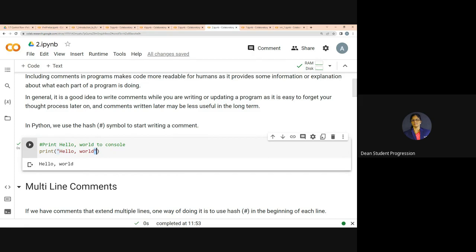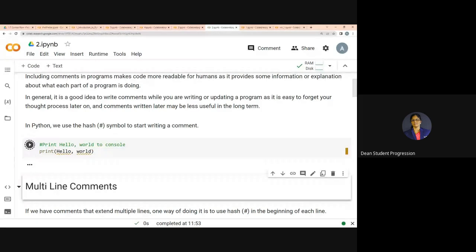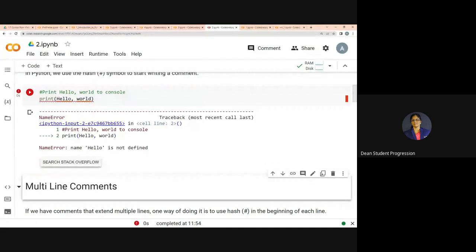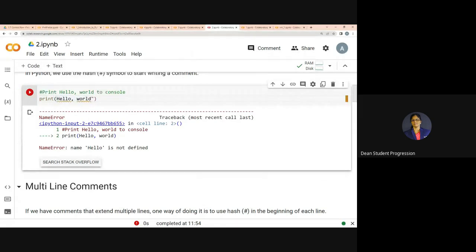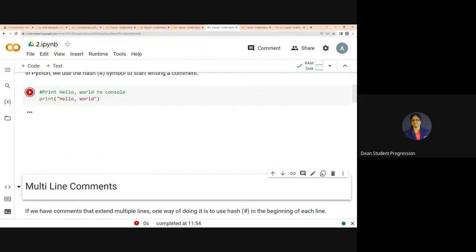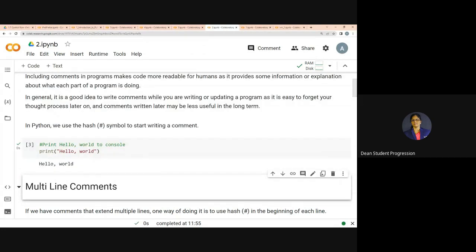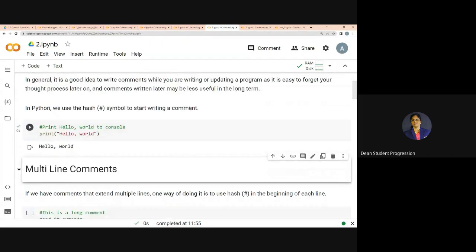For example, I have removed the quotations here and am running the code. It is showing me an error, that name hello is not defined, because there is no definition for hello. So if you want to print a string which has some meaning in your language, then you have to keep it in quotations.